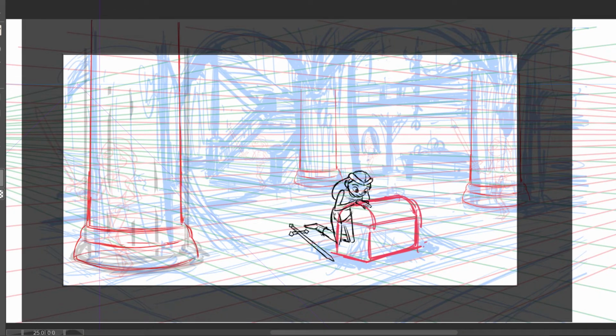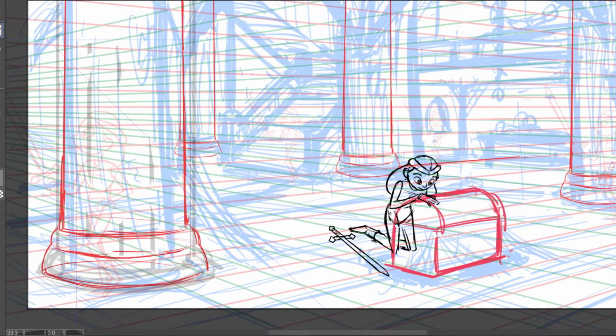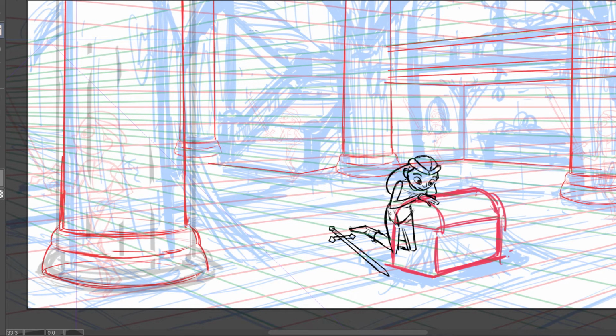You want to resolve as much of this kind of stuff in this rough stage as you can, because once we start to get into cleanup, then you're going to be committing to your lines. And at this stage, we can be really rough with it and move things around and try things out. So it's really good to try to solve as many problems as you can at this rough stage.